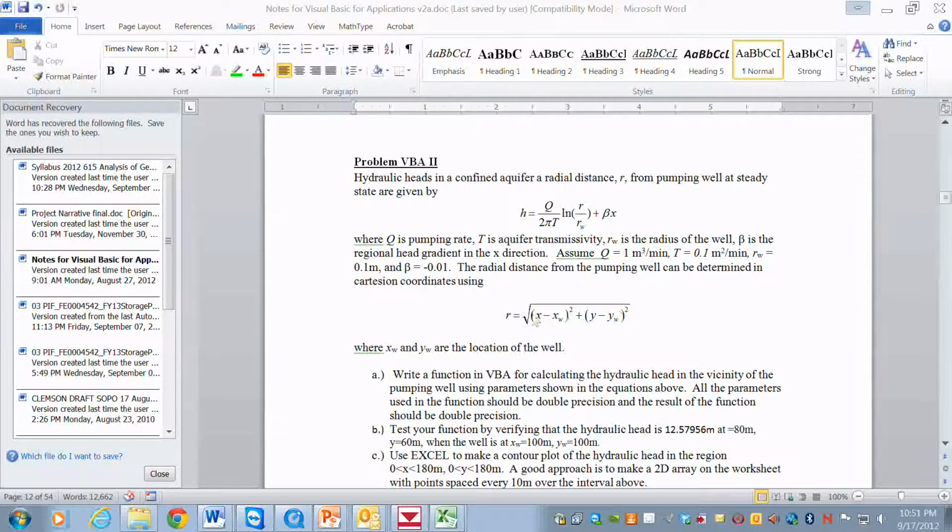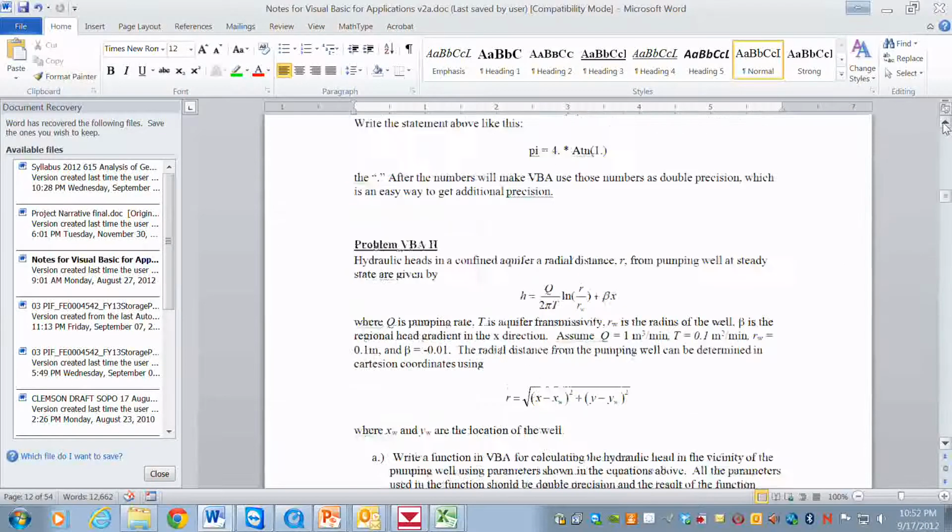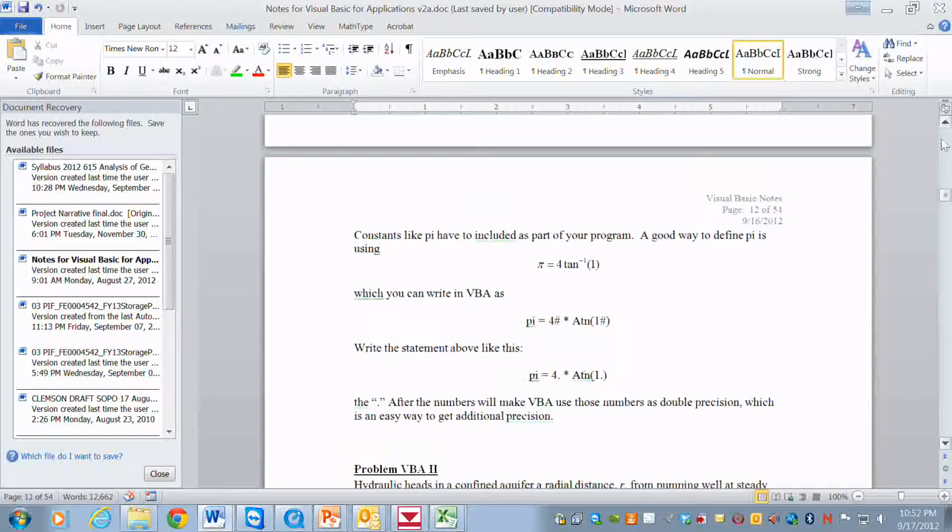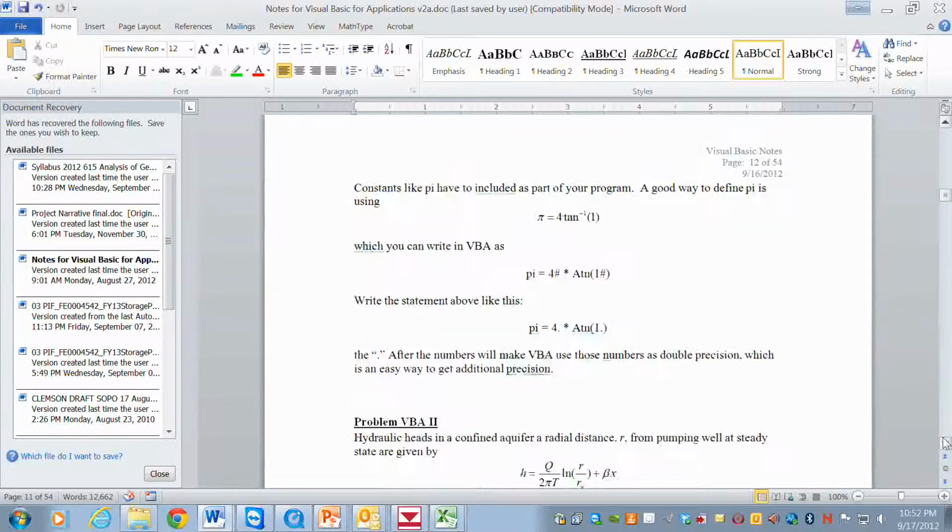Okay, so what we need to do to plot this up is we need some values, and so here are the values that you should use. And this problem here is a new problem, and so you need to make sure that you have the latest version of the notes to find it. Let's see, it's on page 12 of the notes.